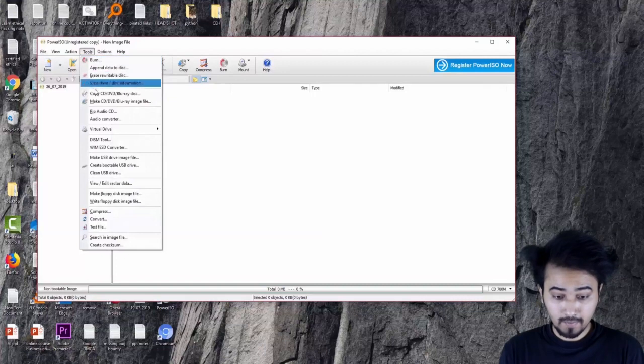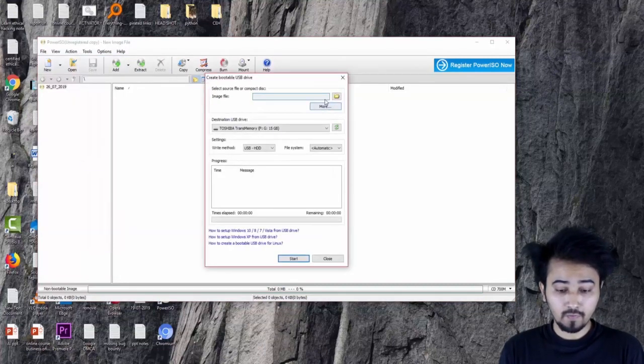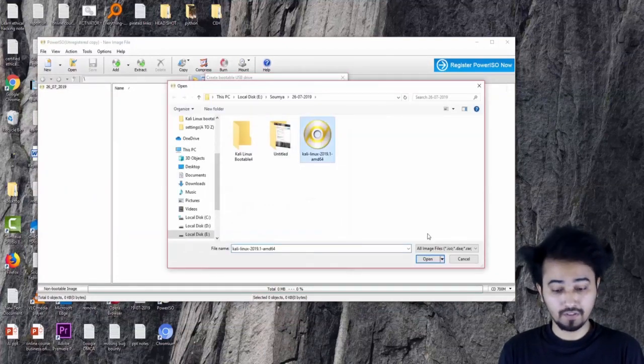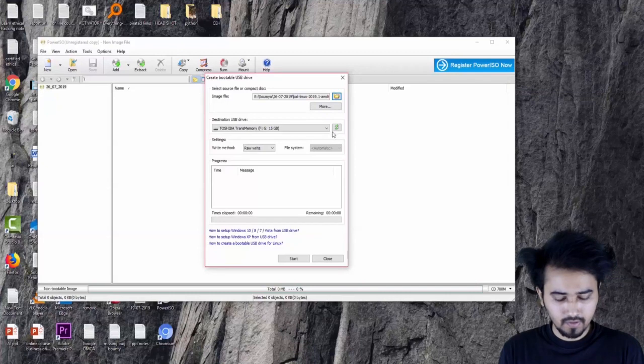Click on Tools tab, select Create Bootable USB drive, select the image file which we have downloaded, the image file of Kali Linux operating system. Plug in your USB drive. You should have minimum 8 GB. Sometimes I did it on a 4 GB pen drive, and sometimes it may work, but it's better to go for an 8 GB one. Refresh it.